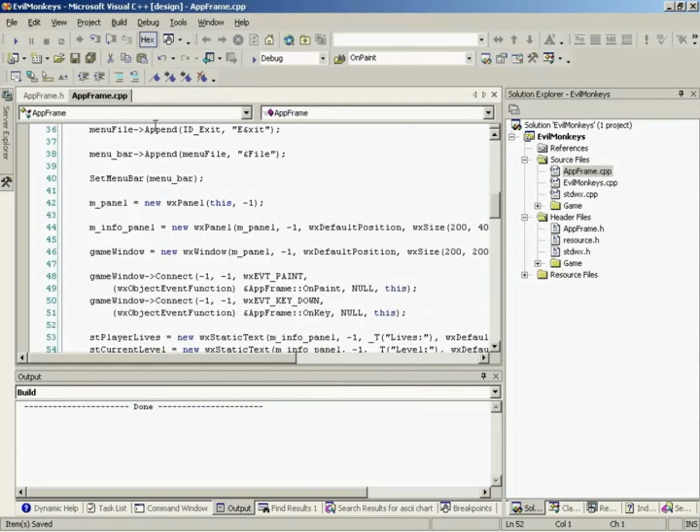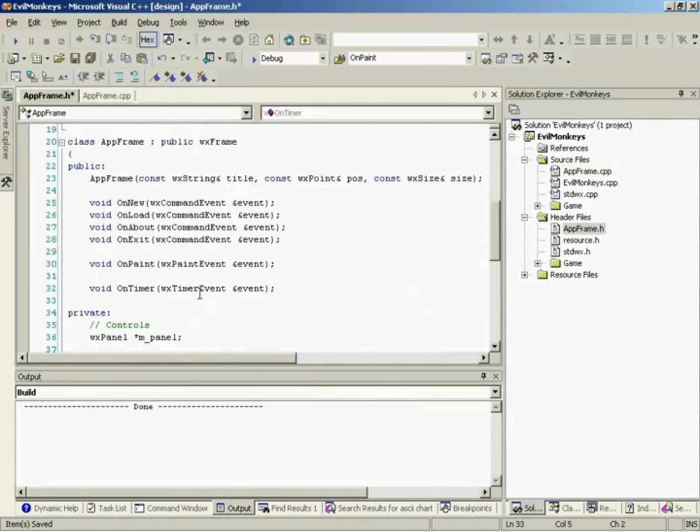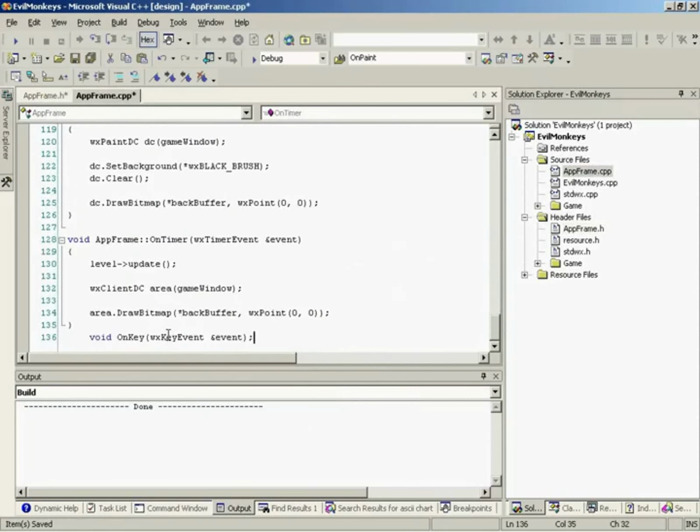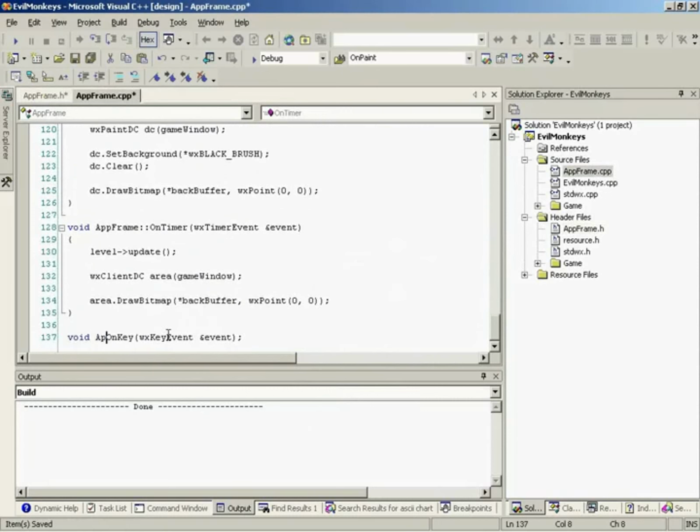And it's going to call this on key event. So let's go ahead and get on key set up over in the header. Yep. So let's come over to here and let's just set up a void on key, and this is going to be a wxKeyEvent. And let's just copy this function because I'm starting to get lazy and tired. So we can come over here and just put this in.